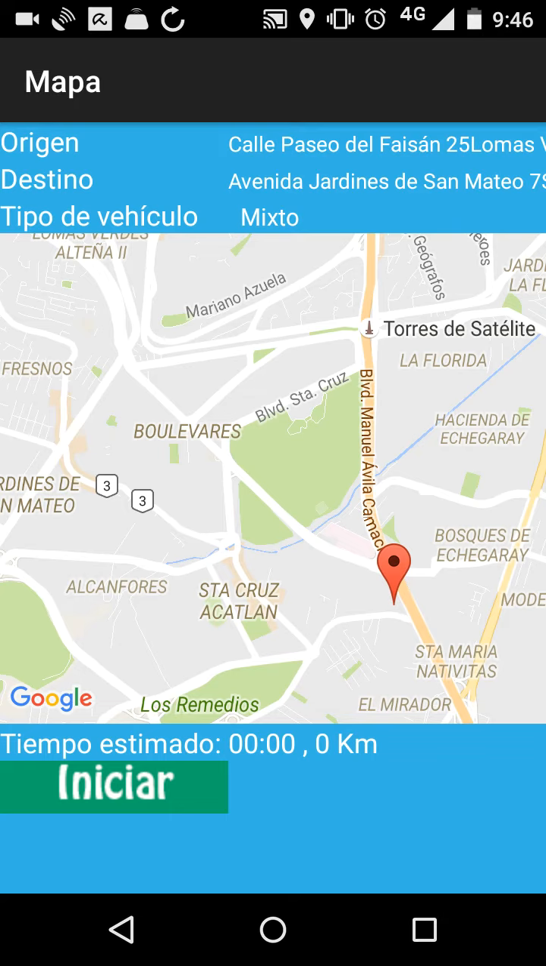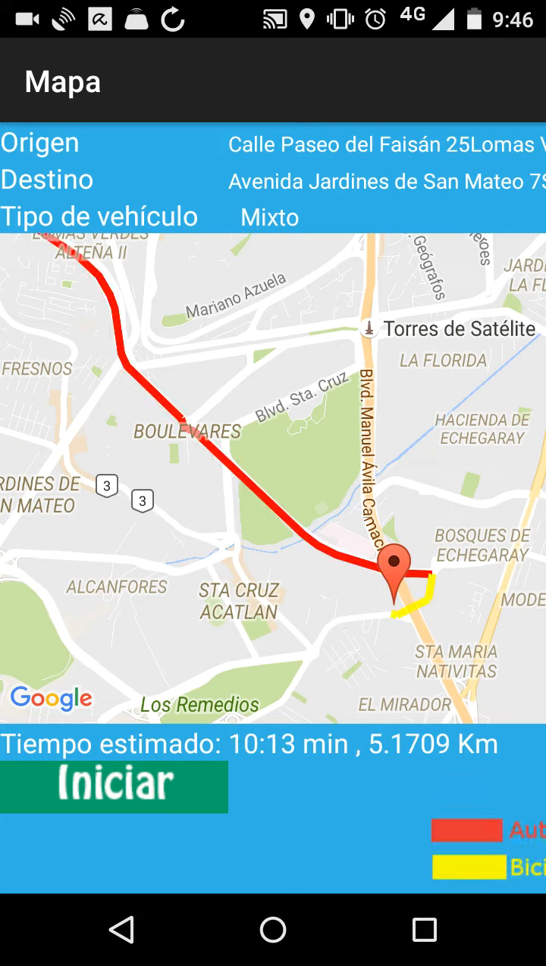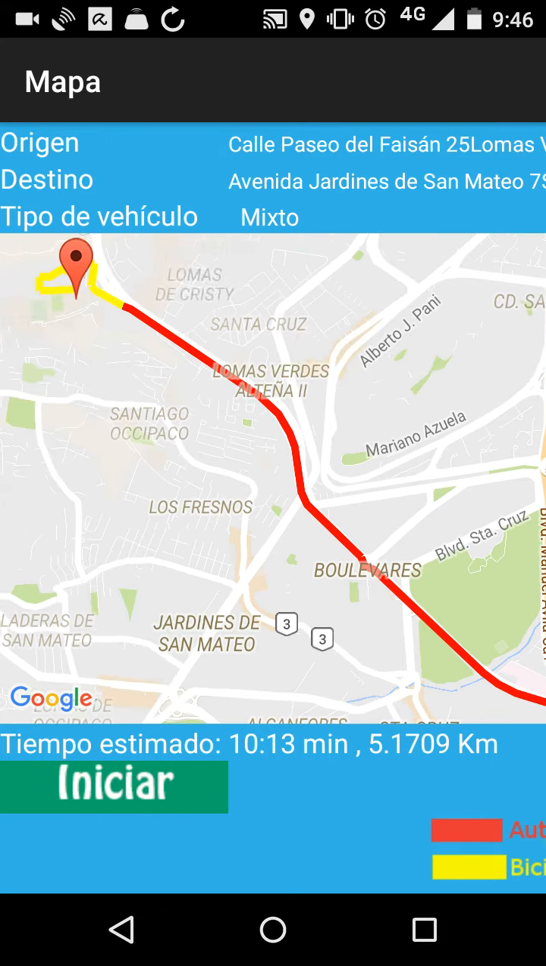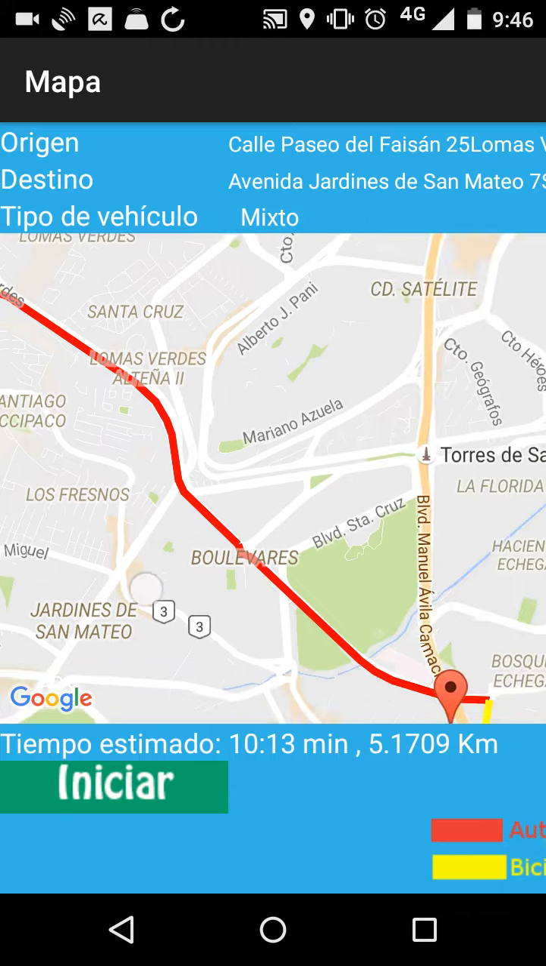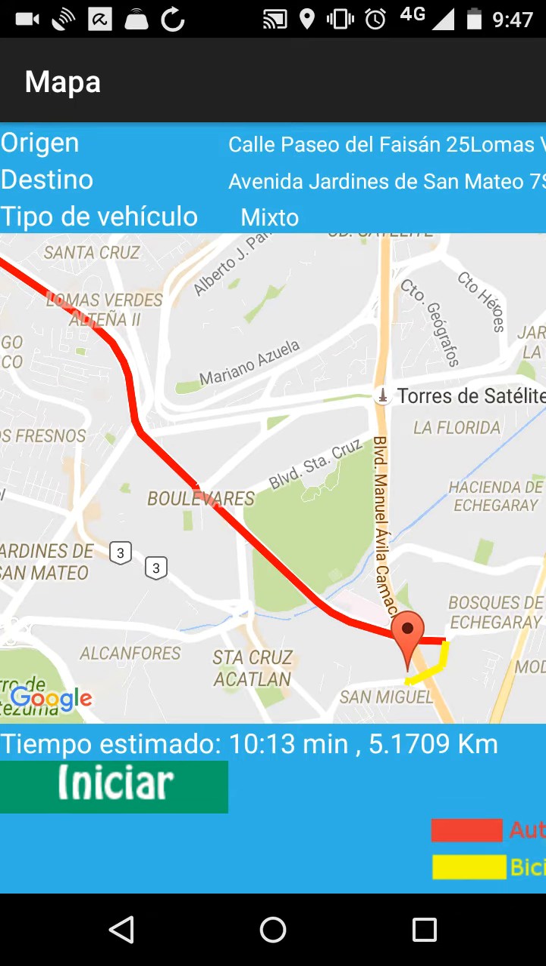Yes, we have to wait while the app thinks. And we have our current location and the destination. You can see that the red line is for car and the yellow one is for bicycle. And here we have our estimated time and the distance.